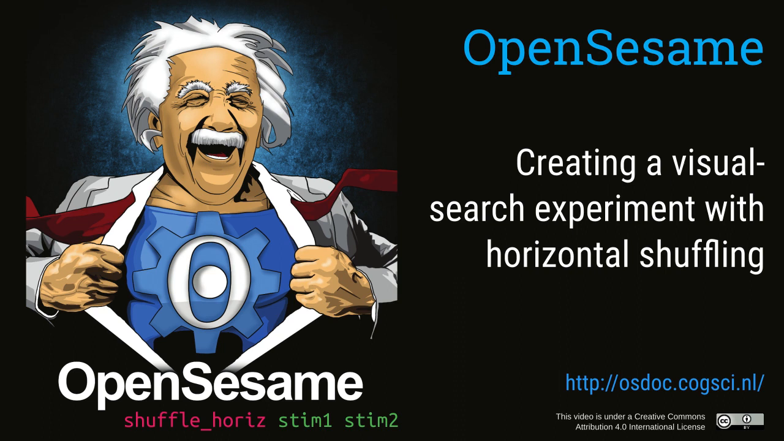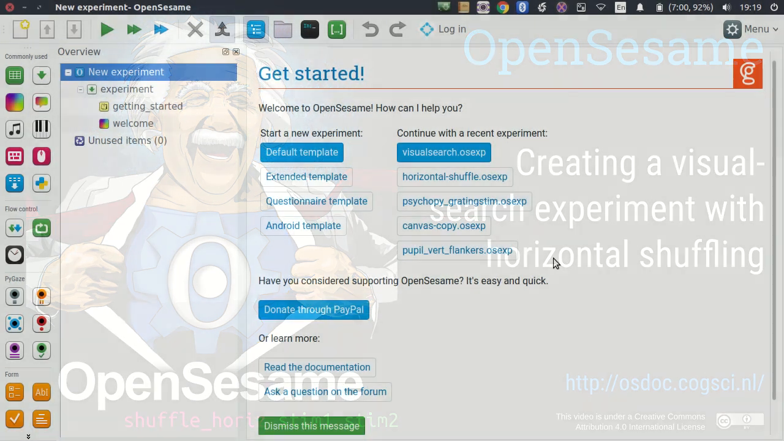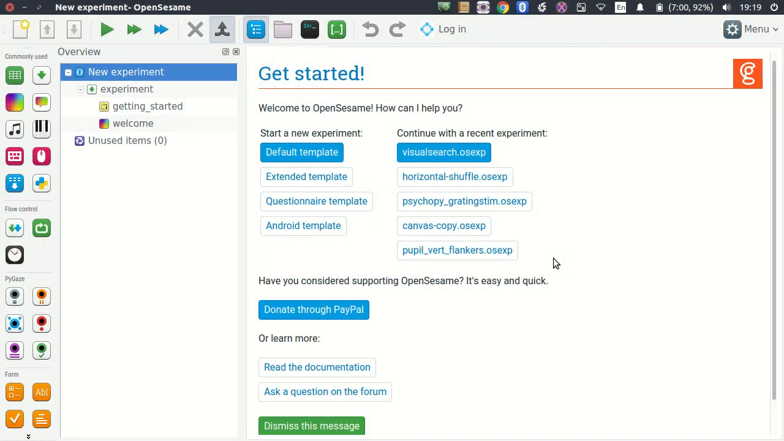Hi, my name is Sebastian Mathôt, and today I want to show you how you can use advanced loop operations in OpenSesame to create a visual search experiment without using any kind of Python coding. So we're going to see how you can create a type of experiment that a lot of people would normally make using Python inline scripting in OpenSesame, using only the user interface of OpenSesame.